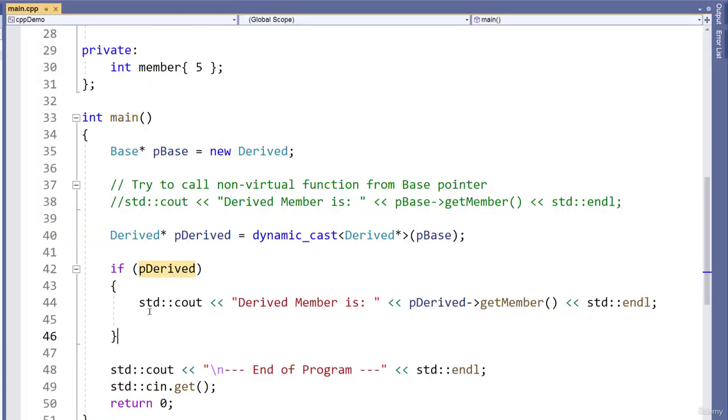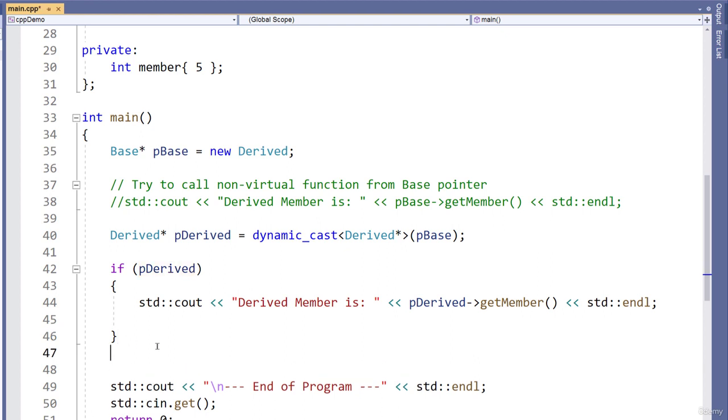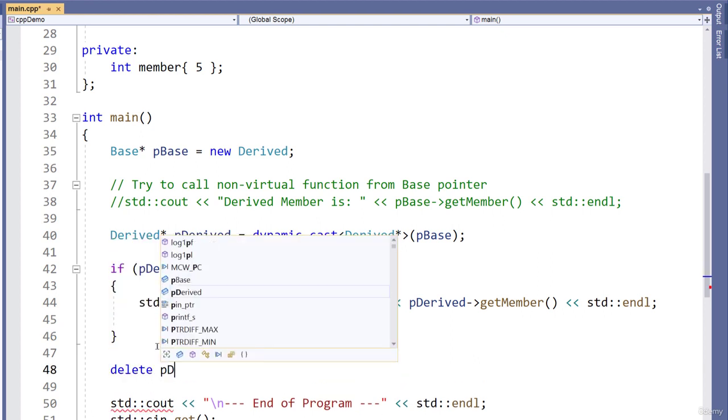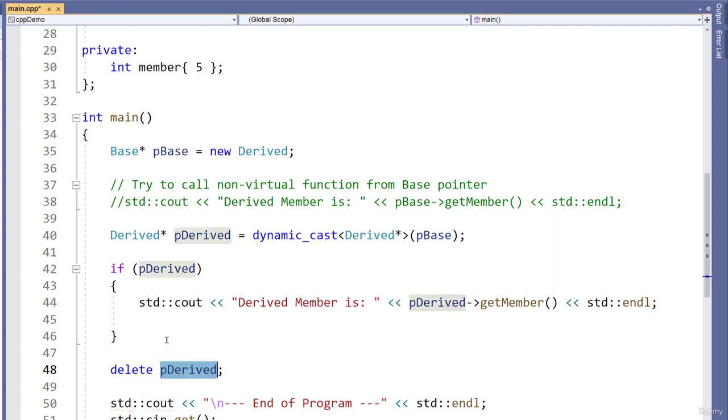Alright, so that works properly, and we can now also deallocate whatever pDerived is pointing at, because that will now point to derived as well. That is the object on the heap. So you can do this sort of check if that fails, so you can do an else, and then you can print out something like the pointer is null pointer or the cast failed or something like that.